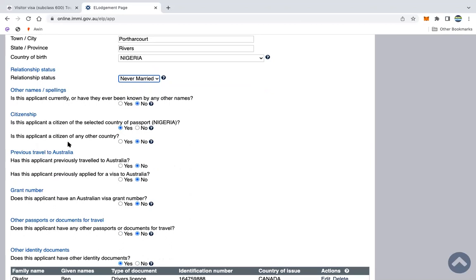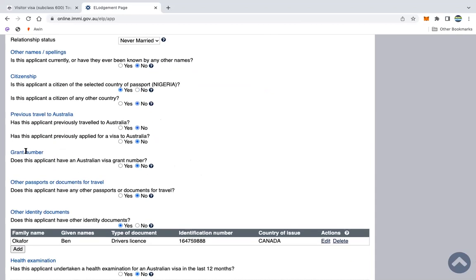Is the applicant a citizen of any other country? You're going to say no. If you have dual citizenship, you're going to choose yes. Previous travel to Australia, if you have, you're going to choose yes and provide more information. As you can see, once you choose yes, at some point it's going to request more information from you, right?